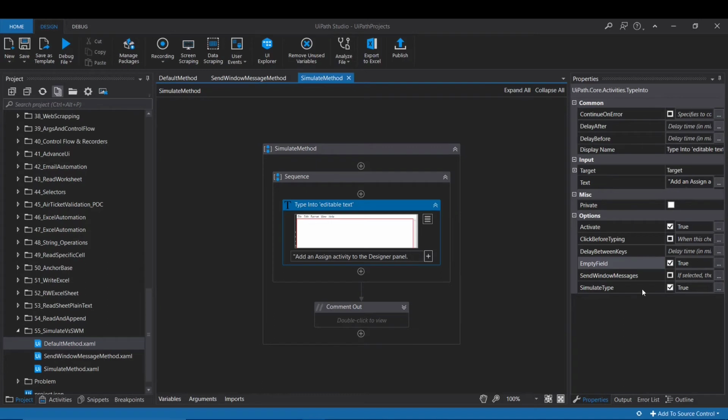But anyway, this simulate method also works if you select the empty field. It works the same way. First of all, it removes the data and then writes. So there is no use of you checking this empty field box.